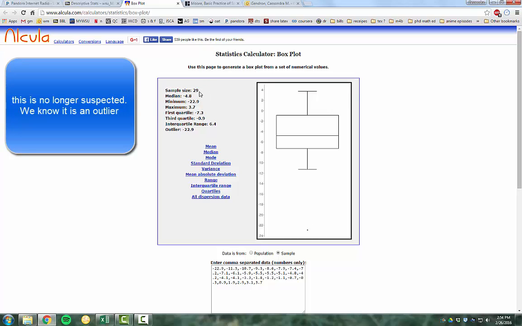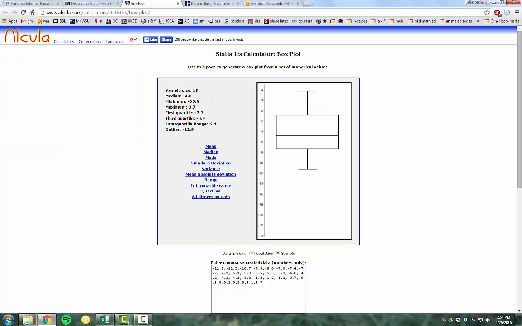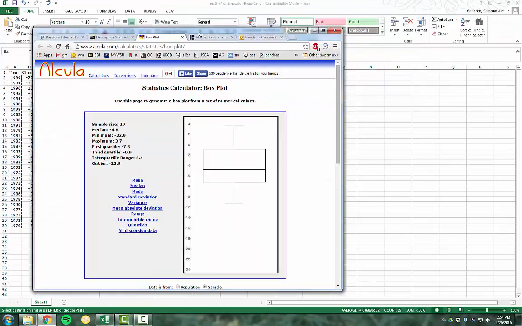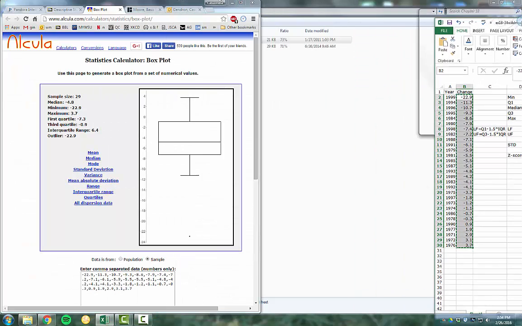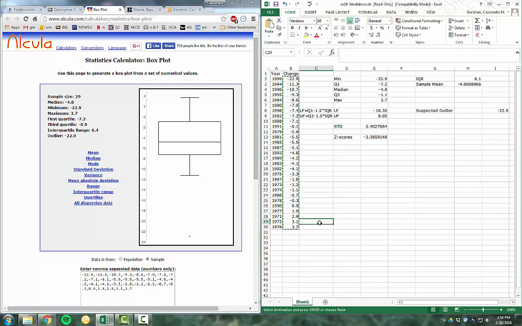I have 29 pieces of data. My median is negative 4.8. Let's compare with Microsoft Excel. So, did I get these things? Did I get a median of negative 4.8? I did. Did I get a minimum of negative 22.9? I did. Did I get a maximum of 3.7? You betcha. My first quartile is negative 7.2 in Excel, but here on the website, it's negative 7.3.